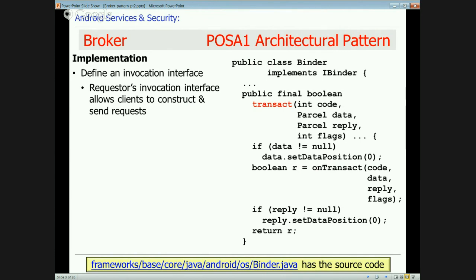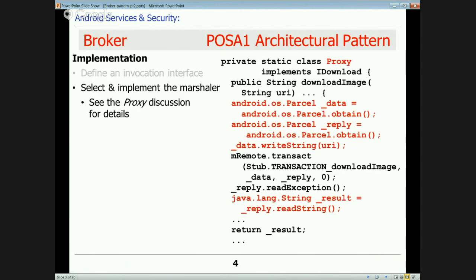So this is going to give us an invocation interface that allows clients to construct and send requests. Notice that this interface is kind of low level, right? We're calling transact with the operation we want. We're passing in the data that's been marshaled and the reply that we're going to get the results back in and any flags. And then under the hood, this thing is going to call on transact. And that'll, of course, then actually do the real work to get things sent over to the server side. And of course, we're relying on the proxy pattern to make this easier to program. Nobody would want to write code at this level.